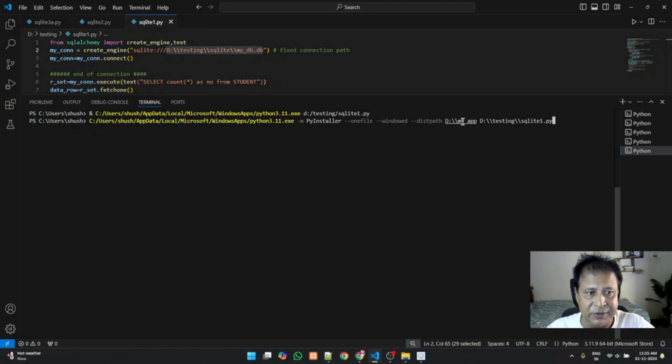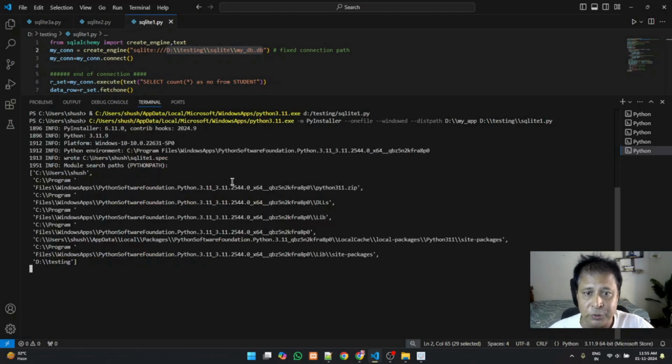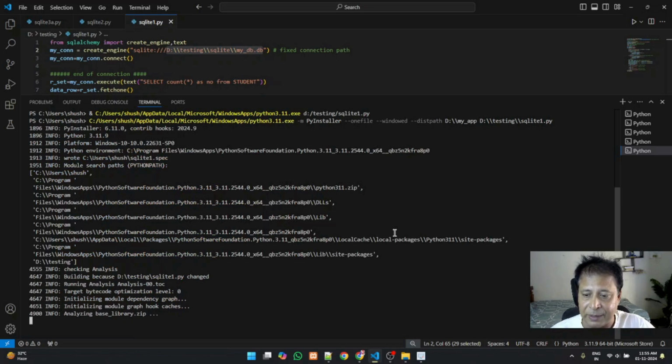Now dmyapp, this is the destination. One file, no windowed, means it's not a command prompt application, and dispatch means where the output will be. All this we had discussed in the previous tutorial also. Now let me give this command. Now it will run it. I am not using an environment variable, so I have given a full path to my Python application file.